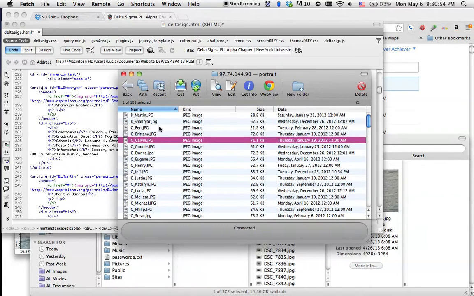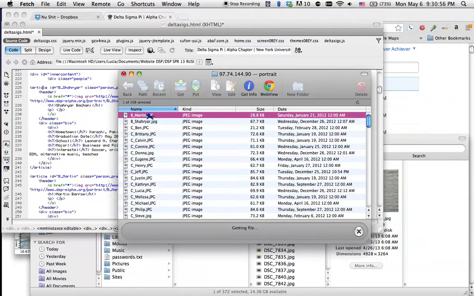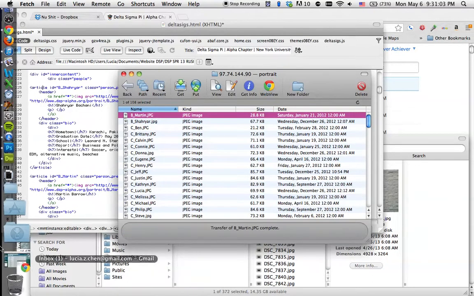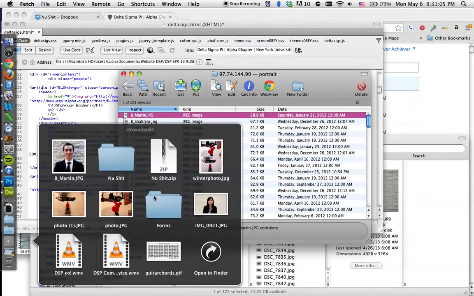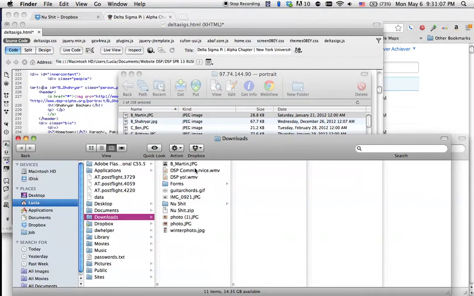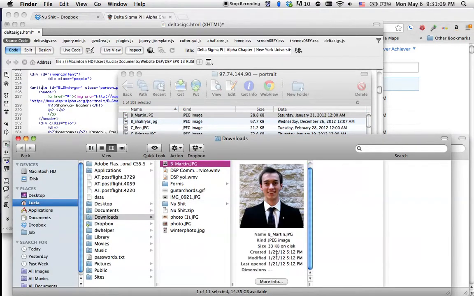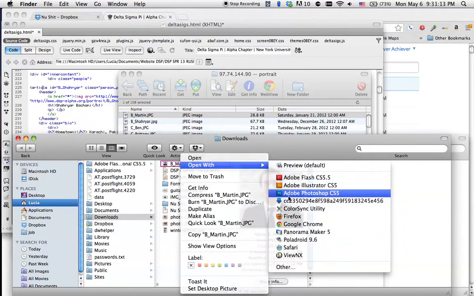So I'm just gonna download this picture because I forgot what the dimensions were. I think they're 40 by 40, but I just want to check. So I downloaded that. The dimensions, it doesn't show me. That's great. I'm gonna open this with Photoshop.